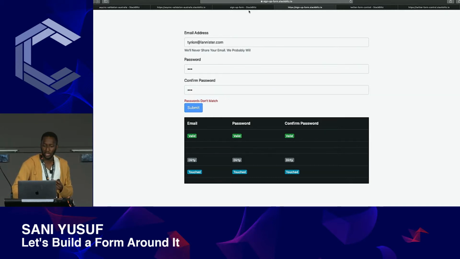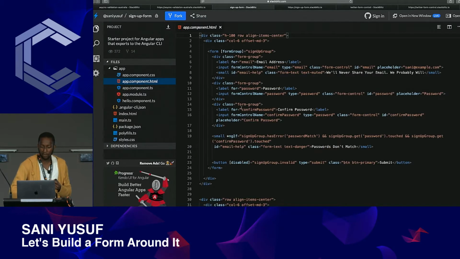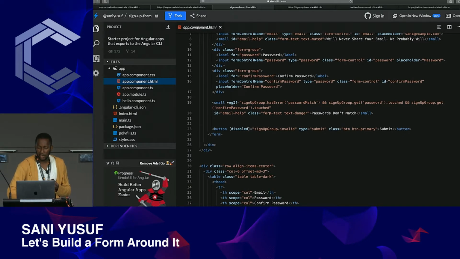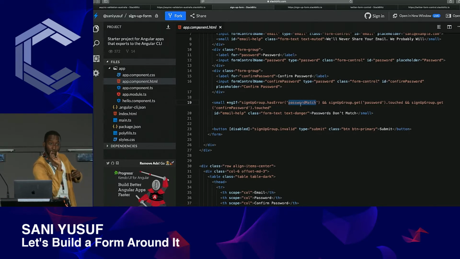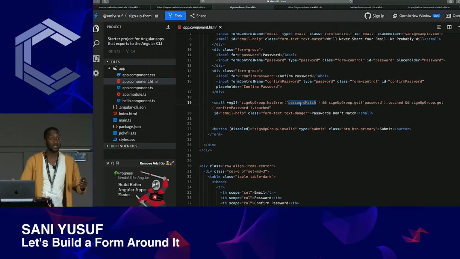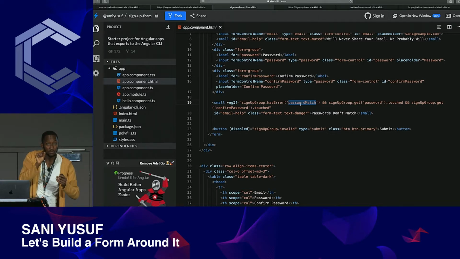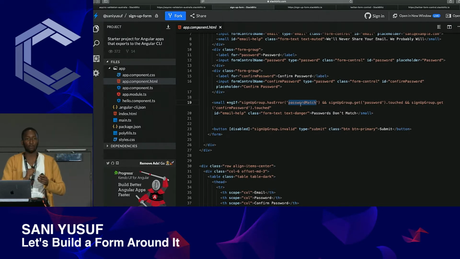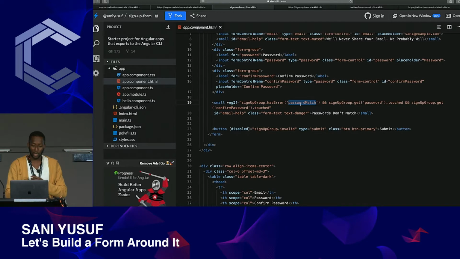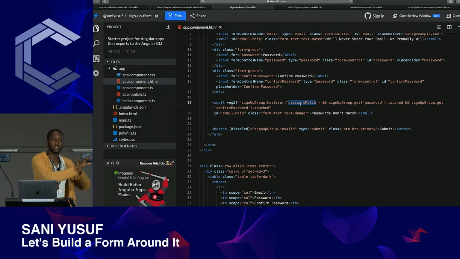And quickly, if we look at the HTML here, how are we displaying that error? All we've done is we're saying, when this particular form group has the error called password match, remember what we returned in the error. If that password match error exists, that means that particular stuff has happened. That's when I want you to show this error. But also, I'm making sure that you have touched the two fields. I don't want to show you an error when you haven't interacted with both fields. So you can provide great user experience.